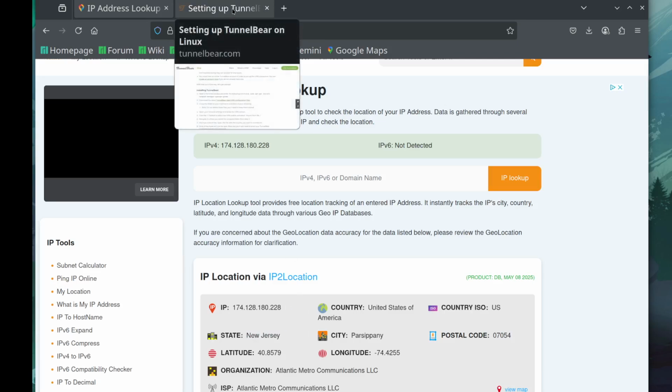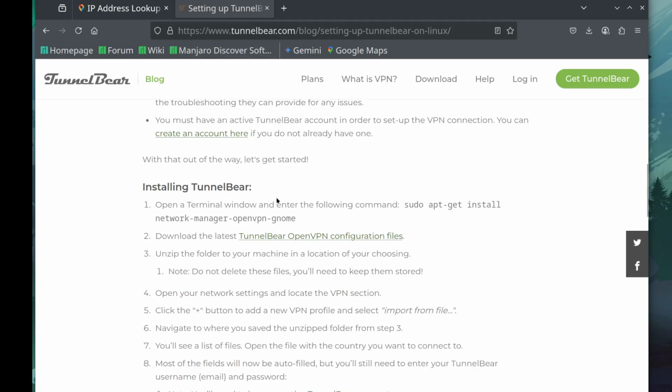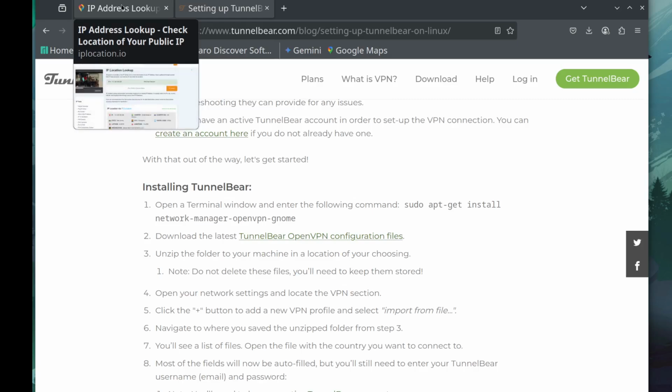And if you got anything missing here, you might have to sudo pacman install this network manager openvpn gnome, or whatever you got to do to get that installed. So that may be something you need to do. I can't remember if I did that before or not. So just give that a try if it doesn't work. And it should totally work. It's as simple as that, to be honest.